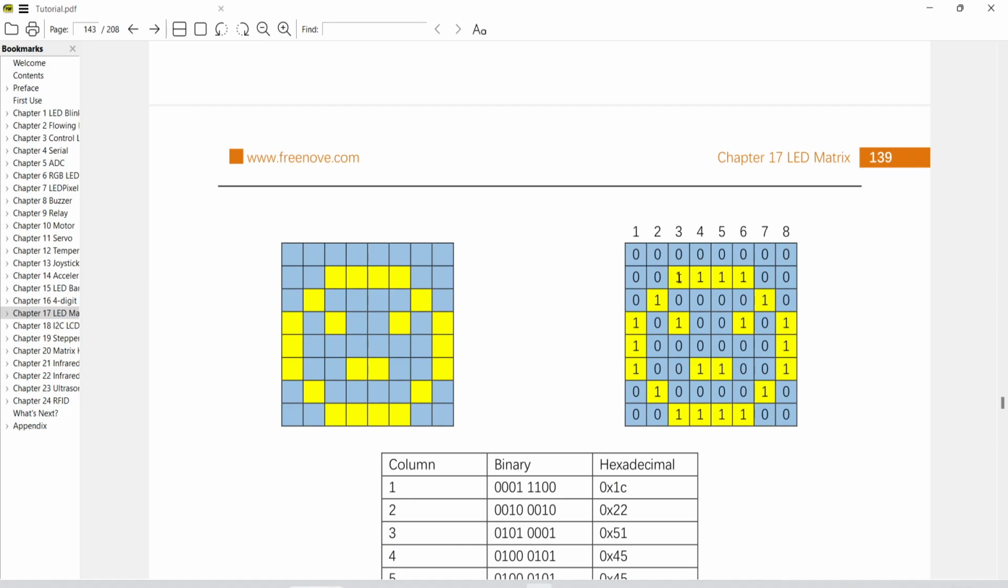If I want to turn on this LED, I will put the logic 0 over here, that's the ground, and I will put the logic 1 over here to turn this LED on. And we have to do this very quickly. That's the secret behind it.